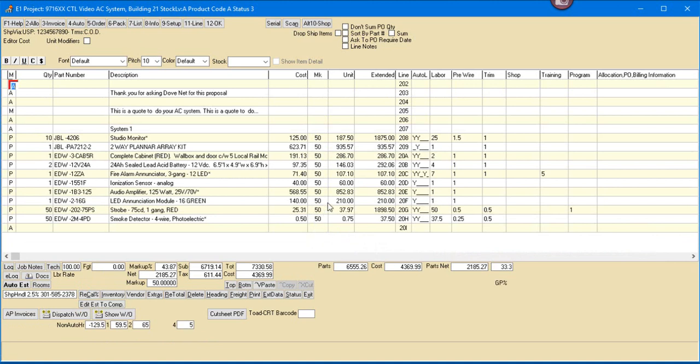Okay. I can also come back and change the markup. Let's say I can only get 33% of that puppy, so I can change it like that, and it'll recalculate per that. Or if I want to set the selling price to be, say, $300, like so, I have that option as well.